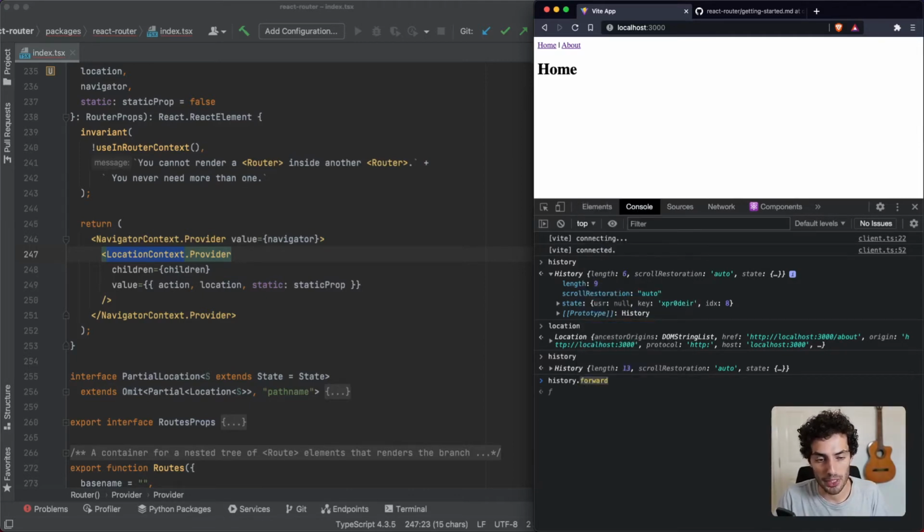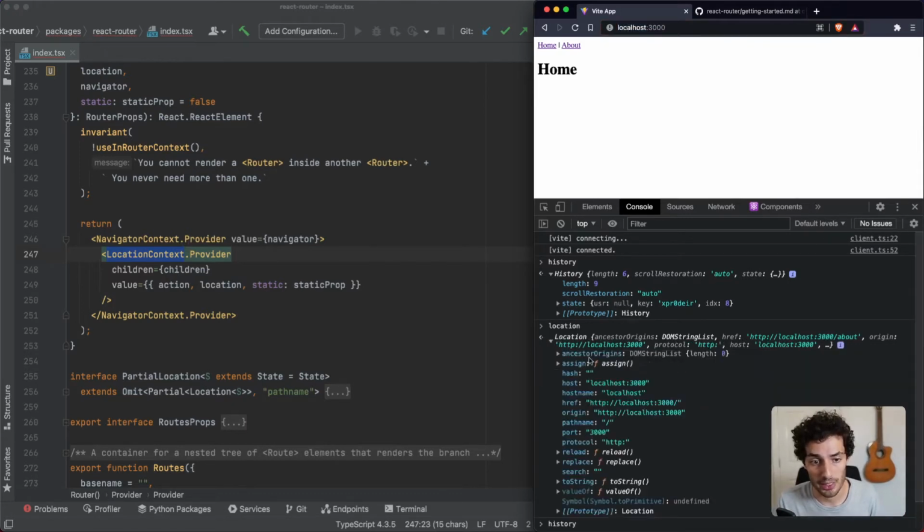So there's a few things you can do with history, but that's basically manipulating exactly what it sounds like, the history of the tab. So that's the history provider. The location is basically everything to do with the URL. If I open up the location here, we can see we have the host, which is localhost 3000. It's got the hostname, the pathname.